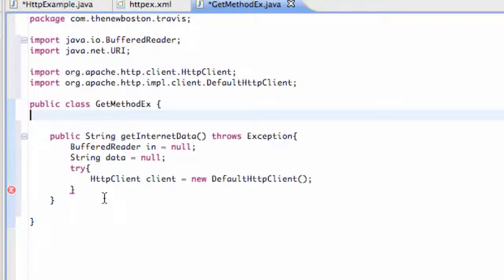What's up, guys? Welcome to your 148th Android tutorial for the new Boston, where hopefully we'll finish this get method example class, which is again going to just process some information from the internet via this HTTP client that we set up.